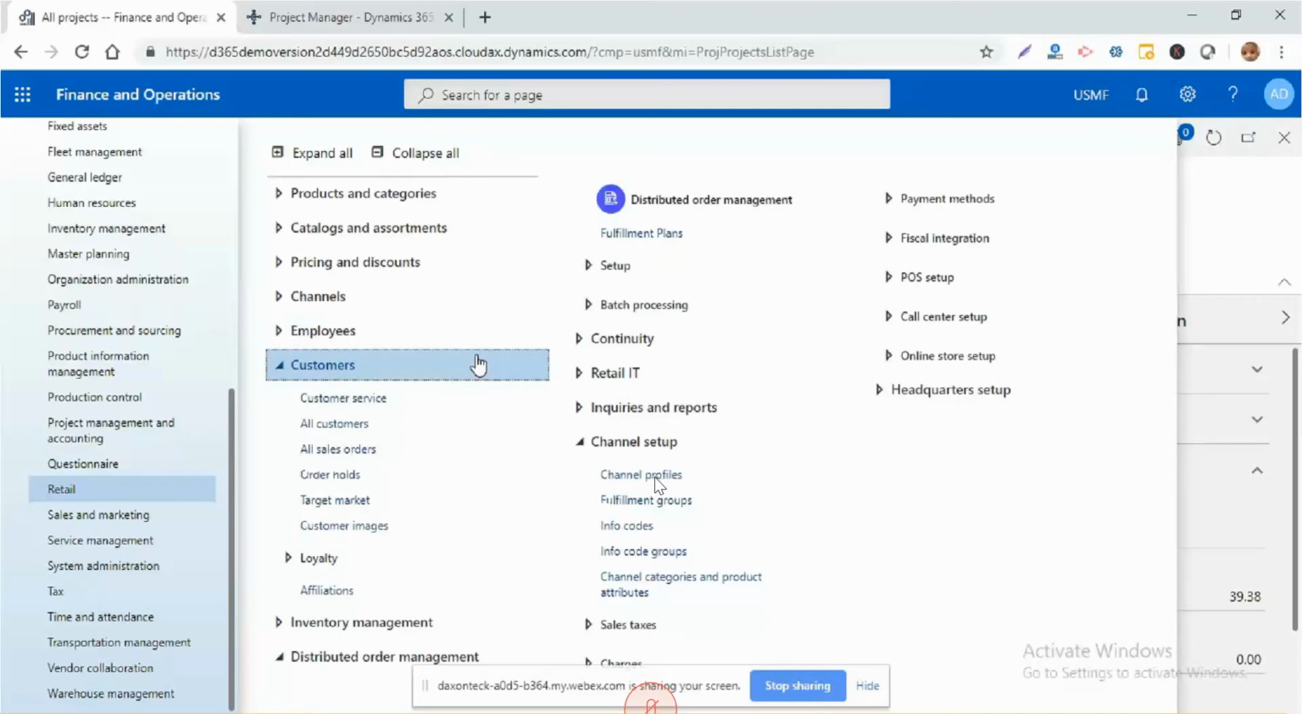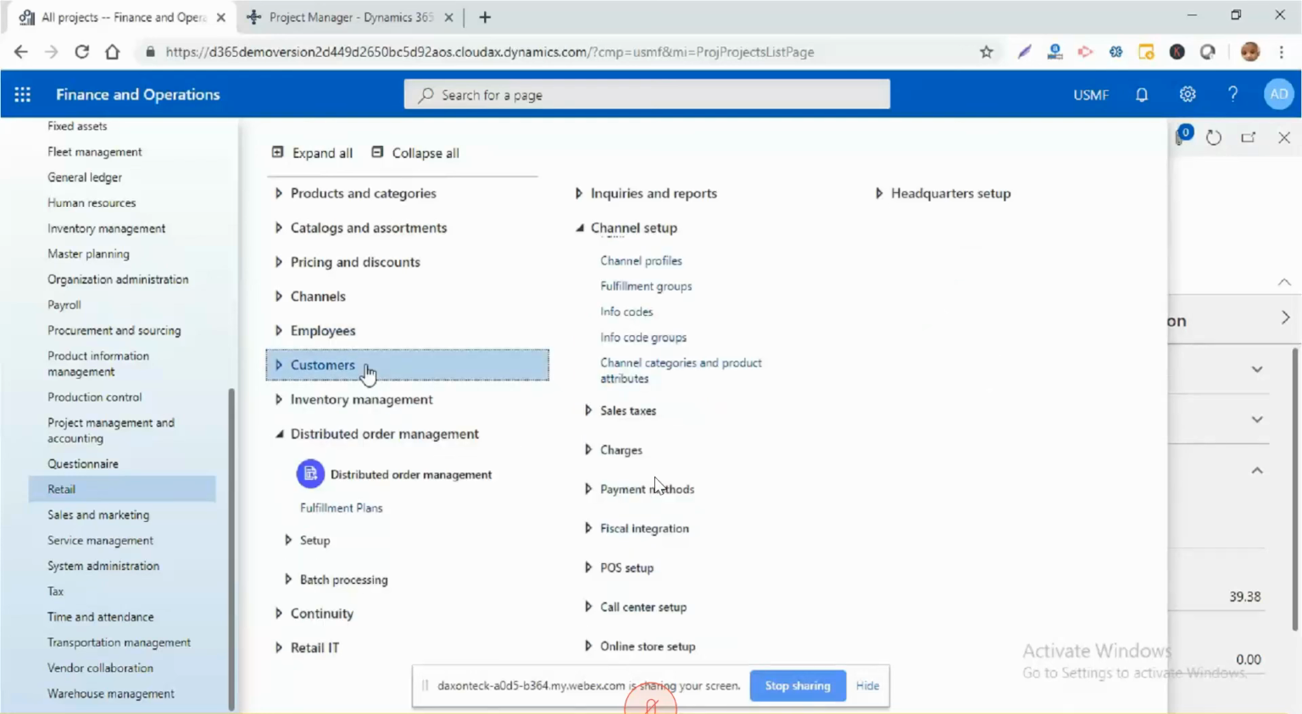Customer management is basically how I create the customers in the office. If the item is not available in the warehouse, I take that as a customer order. Now, how do I manage my customer orders? Those things I can manage here.